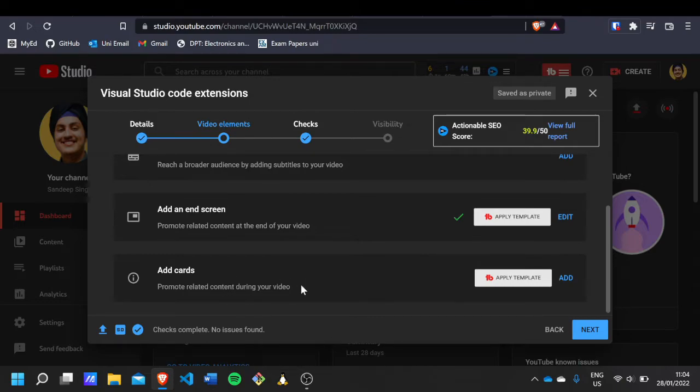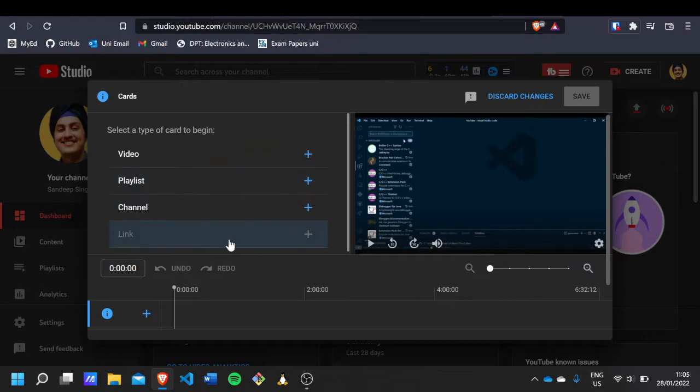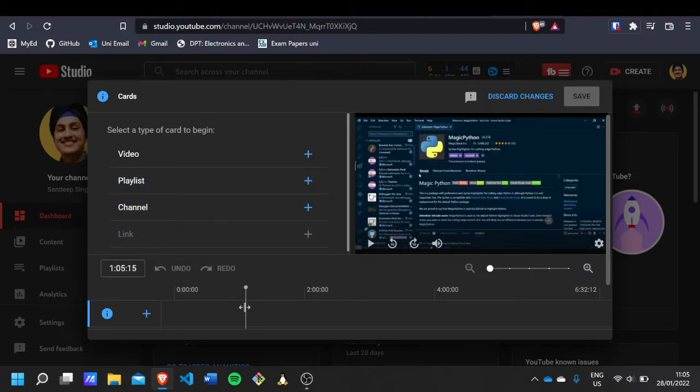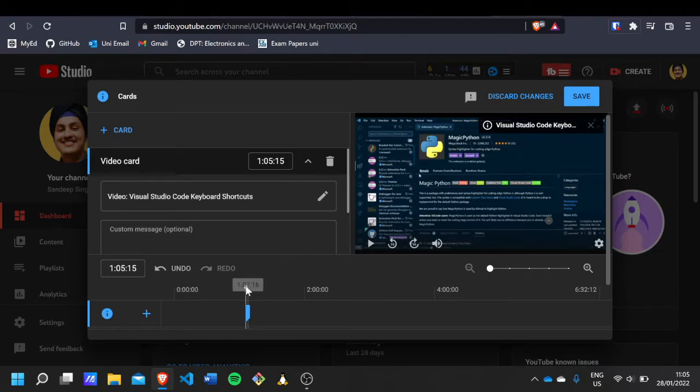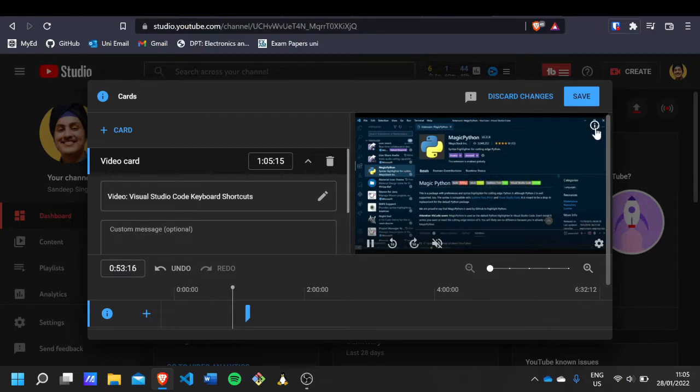Okay, now let's talk about cards. Now this is what cards look like. So if you want to add something to your video at a specific time, let's just choose 1 minute 5 seconds. I'll just add this video. So if I just start playing it, you'll see this info button at the top.